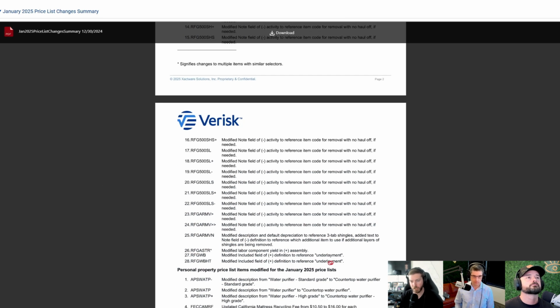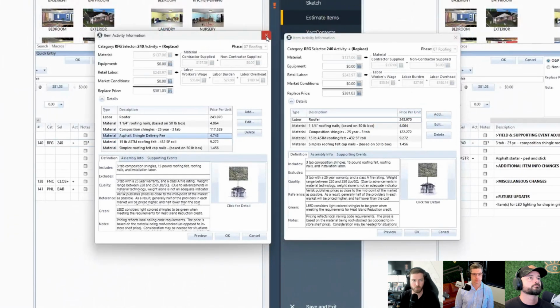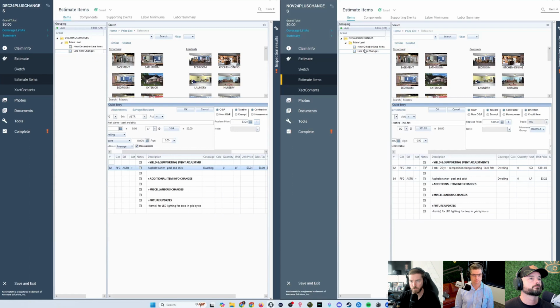The other 3 changes in January were also in the RFG. RFG ASTR. This is the asphalt starter strip, which I think you'll be able to see here.